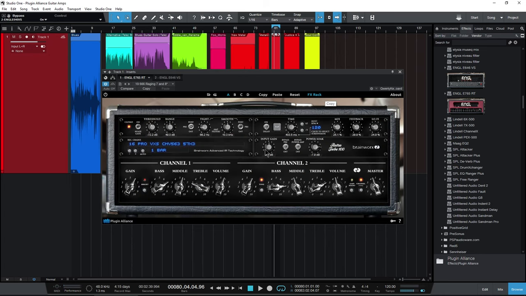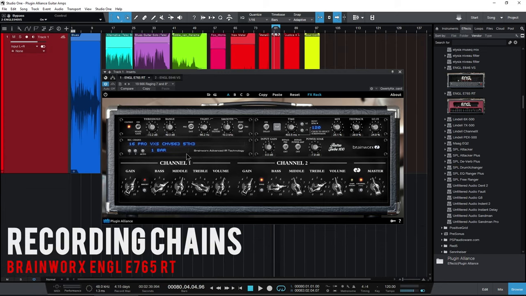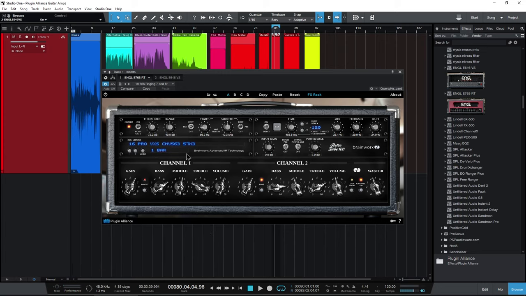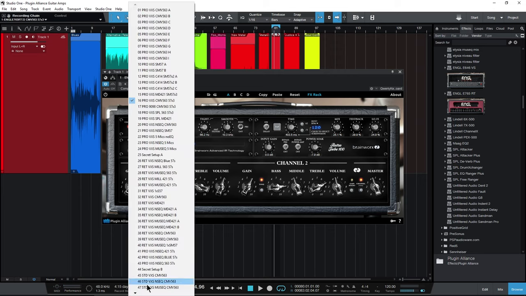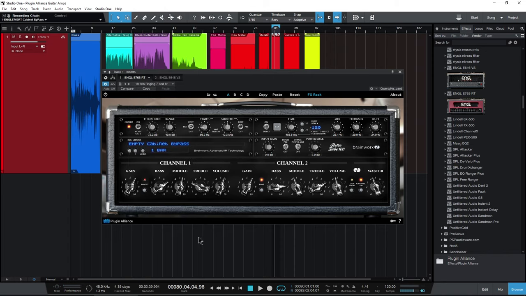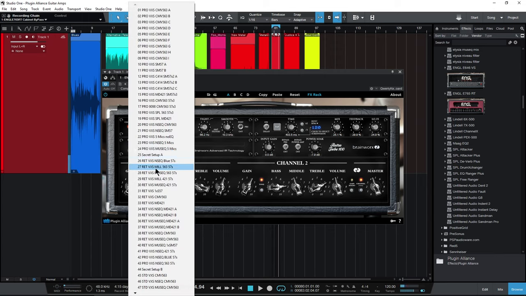And now we'll get into our recording chains, which are, of course, impulse responses of an entire recording chain, which means basically your guitar cabinet and your microphone. Okay, so instead of choosing a different cab, a different mic, you just choose your impulse response. And if you want to use your own impulse responses, just head down here and select the empty cabinet bypass. And of course, it's going to sound awful, because there's no cabinet there.